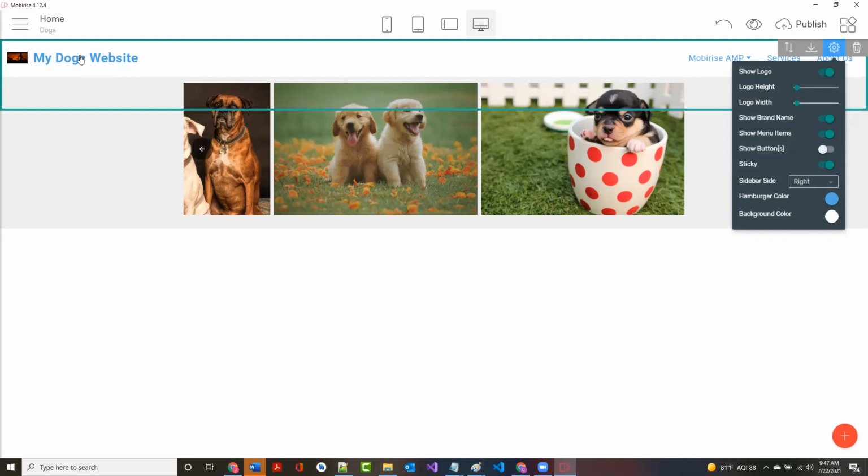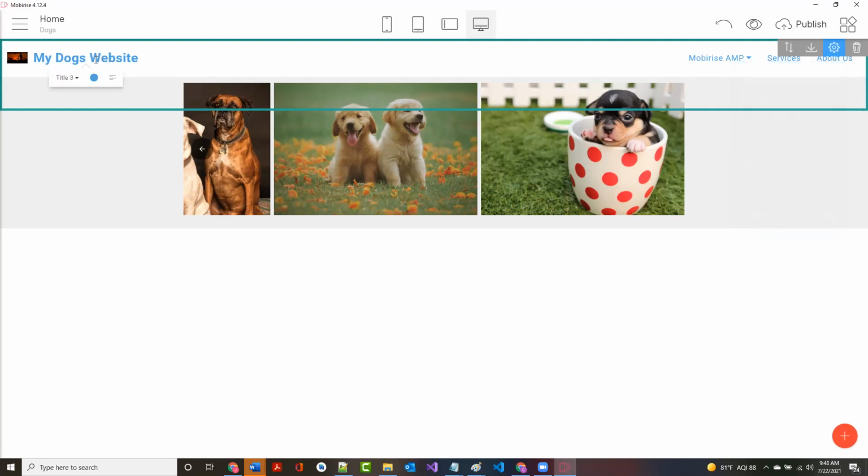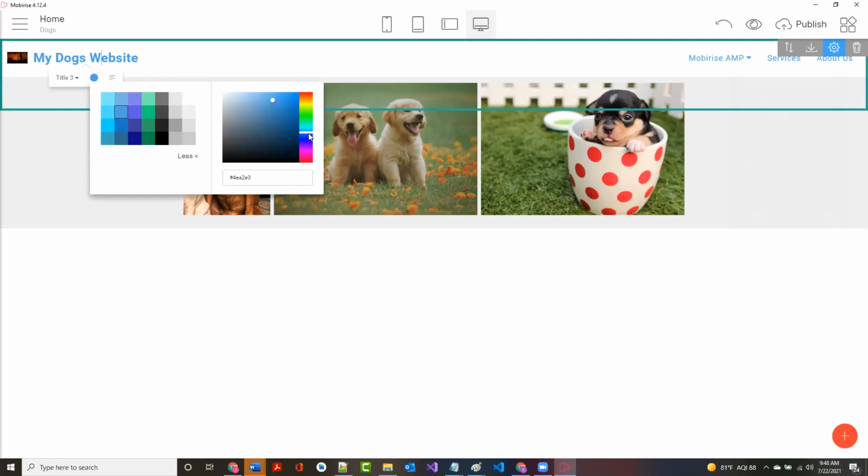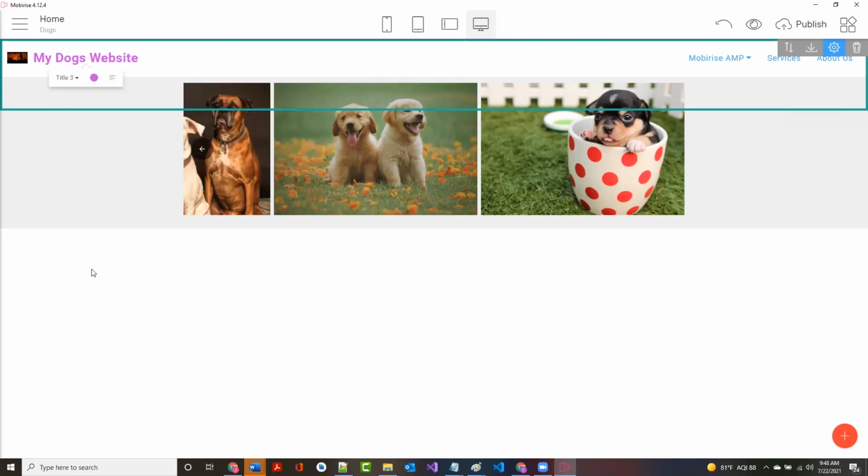If I didn't want this to show here where it says my dog's website, where it says show brand name, I could just click there and now it's gone. I click again back to the right and it's back again. All right. You could even go in, I think I can change the color of this too if I want to. Yep. So if I click on this and I don't like that blue, I click on the dot right here. And I can choose one of these colors, or I can click more and I can get a color wheel in here. So if I like this kind of crazy purple, I could put that in there. And boom, now I've changed that. Now you might say that's an ugly color, but you can change it to any color you'd like.